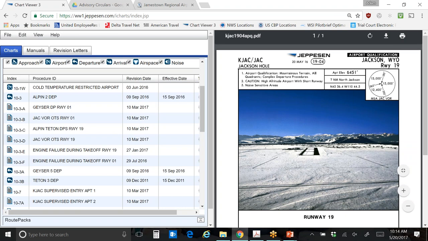Another publication that we have available to us are NOTAMs. We're going to get a lot more in depth into NOTAMs when we do flight planning. Does everyone know what a NOTAM is? Notice to Airmen. It basically talks about specific things at an airport that are either in service or out of service, or things that need to be known by anybody operating in and out of the airport.